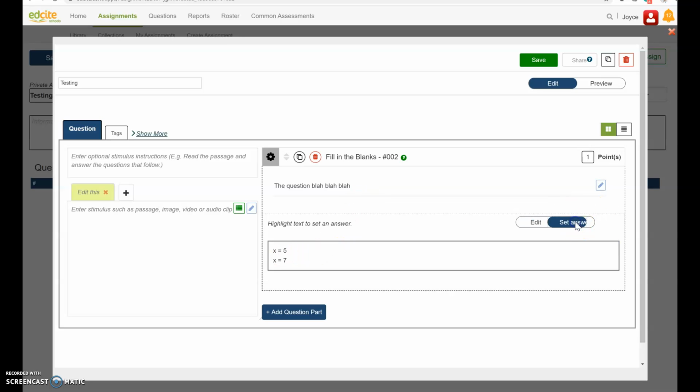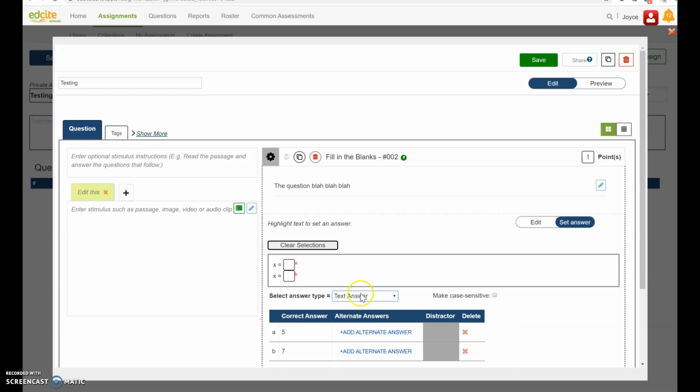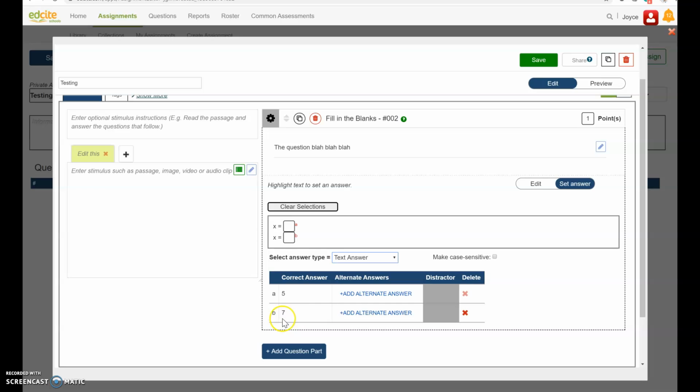Then you go to set answer and you highlight to select the answer, which I think you already know how to do because you've done this before. But right here, you can change this from drop down answer to drag and drop or text answer. I like text answer because then they have to type in those answers. So then the correct answers down here are 5 and 7, but we want to be able to tell them that they could type in 5 and 7, or they could type in 7 and 5. So some people would click add alternate answer and put 7 there and put 5 there.